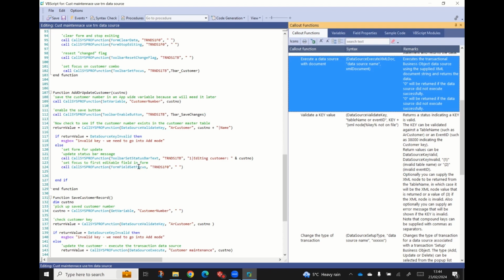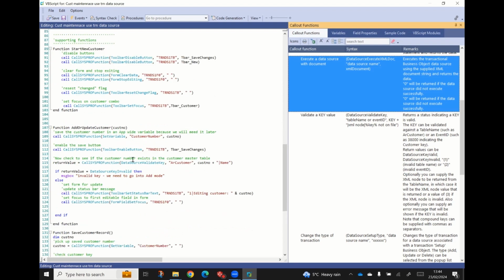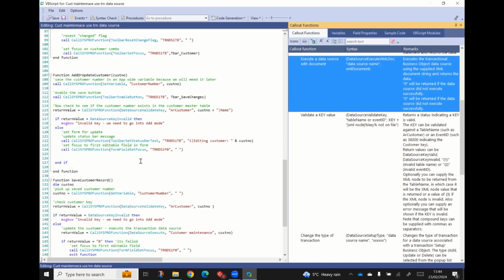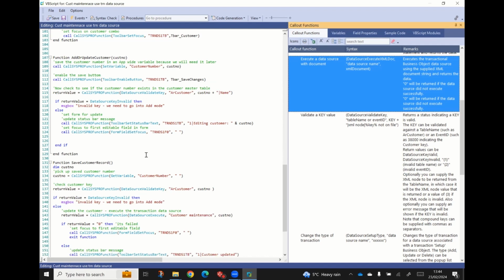Now, with the form field set focus, we could put the field name in as a second parameter, and it will jump straight to that field. But if we leave it blank, it will hunt down the form from the top until it finds the first enabled editable field on the form, and that's what we actually want because the customer number is disabled. So that's what's going to happen, and then with luck and a fair wind, because we have enabled the save button, we'll make some changes and we will press the save button.